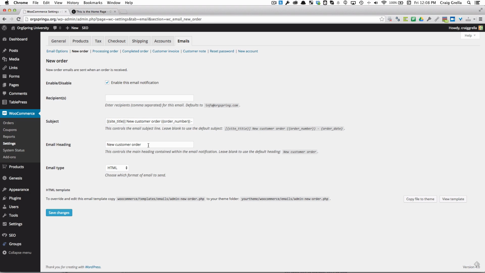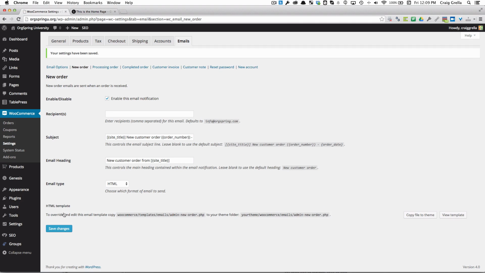The email heading, and this is different with different email software that you might be using, but you'll see here new customer order. We like to be a little bit more specific here. And I'm going to add site title here. And that's going to, when the email comes through, say new customer order from OrgSpring University. We want it to be an HTML email instead of plain text. And we will click Save Changes there. And that completes the new order email that will go out to you as the admin when someone submits a new order.